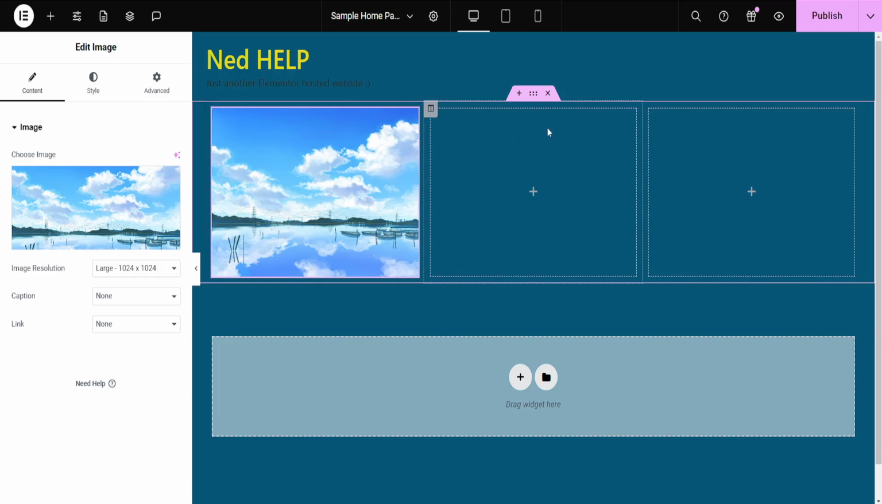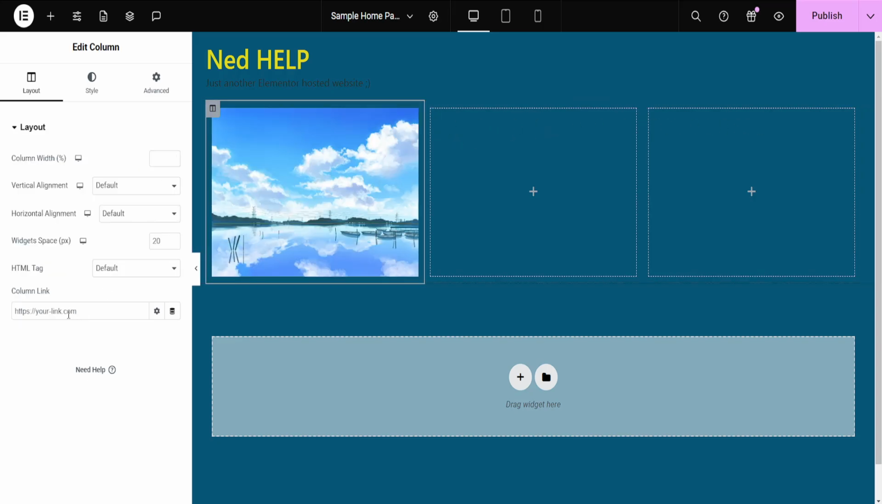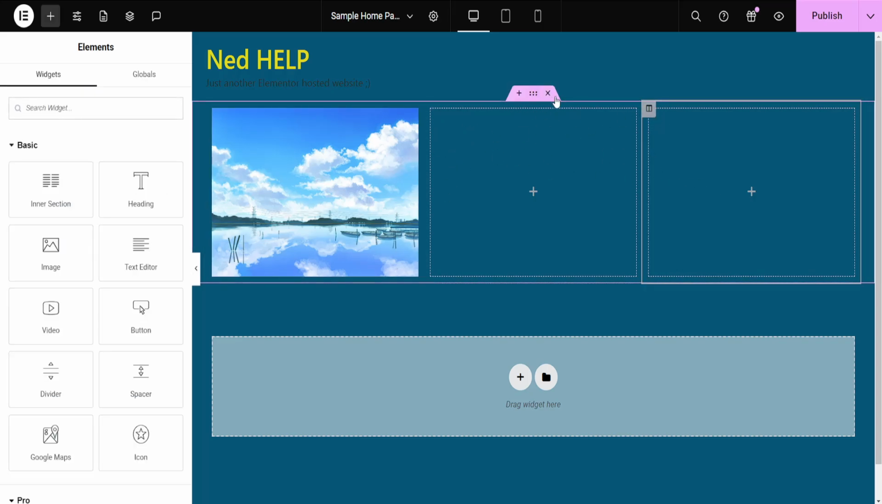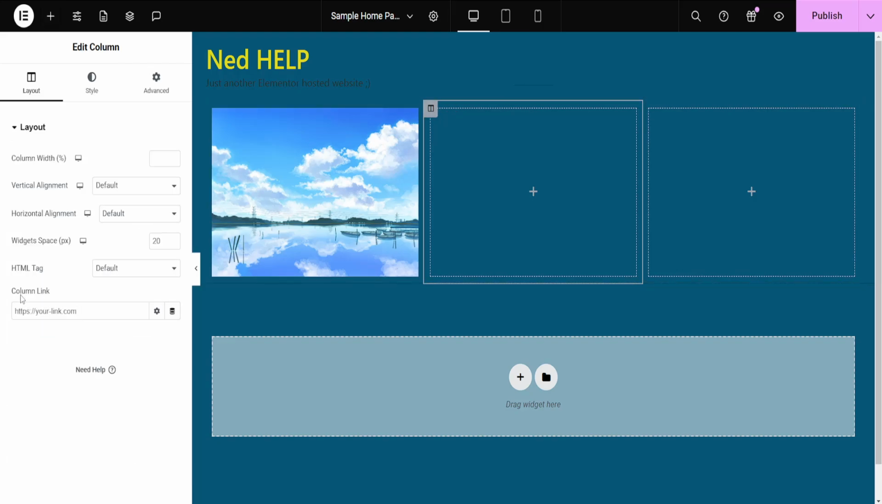Now if we want to make any of these columns clickable, we'll just click on the column icon here, and you will be able to see this new section here that says column link. So basically I can just type out any link here that I want to link this column to, and then if people click on it, they will be referred to this link, and you can repeat the same process for all of these different columns here by clicking on the column button and adding a column link.